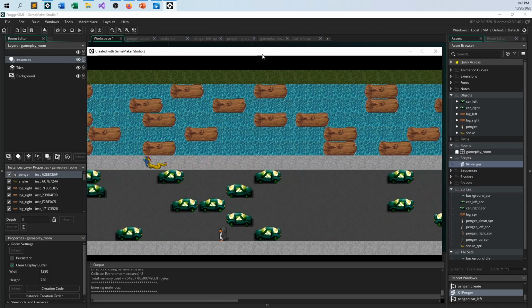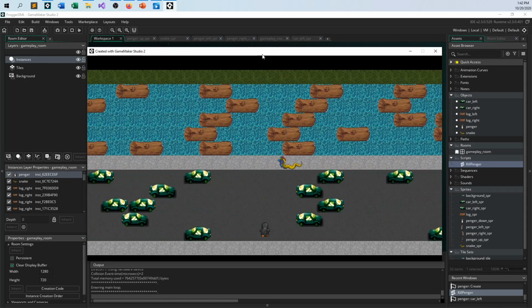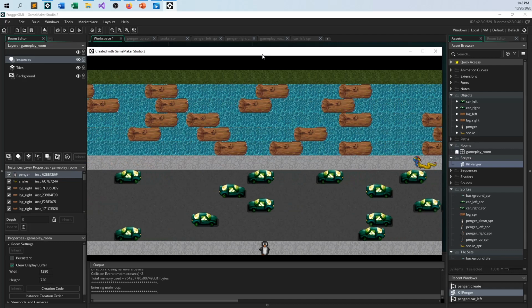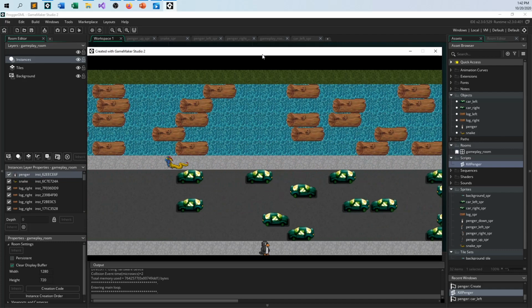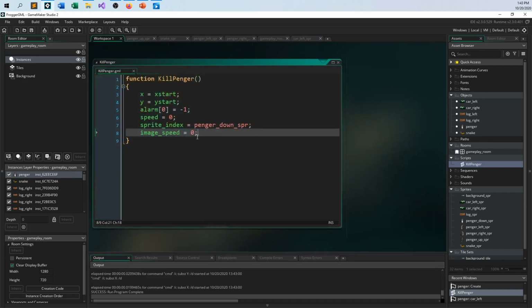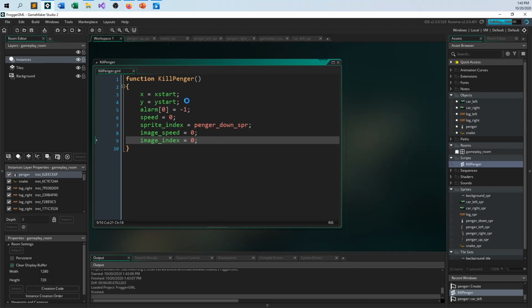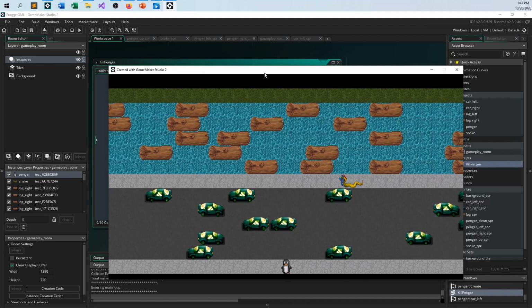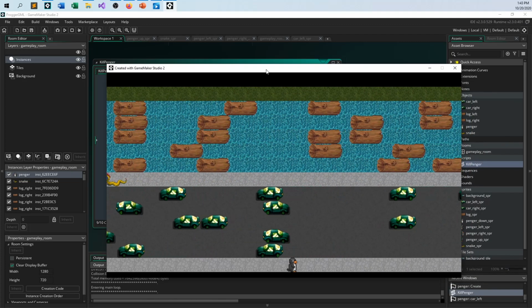So now when I die, he's staring at you. If I go up, see, notice he's... So maybe the last thing I need to do on top of all of this is say image index equals 0. Again, aren't we glad we're just writing this one time and just going, what do we got? There we go.